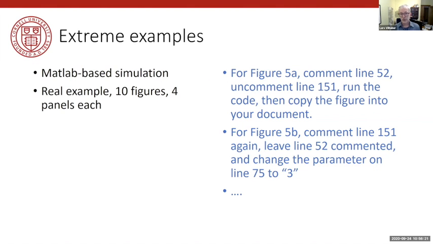Some extreme examples from negative examples that I've seen. MATLAB-based simulation, right? There's 10 figures, 4 panels each, 40 figures. And the README literally says that you need to comment out lines in iteration, run the code again, produce something, copy something from, it's a litany of manual tasks that, if you're being asked to regenerate your paper, you would balk at. But you're imposing it on the replicator down the road because somehow you wrote the article like that. Not good.